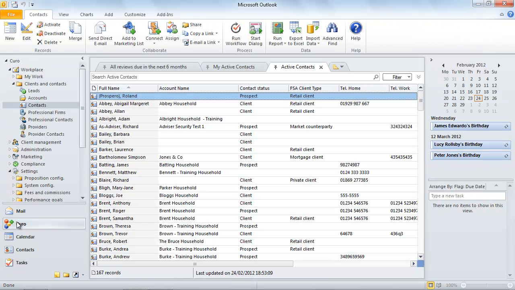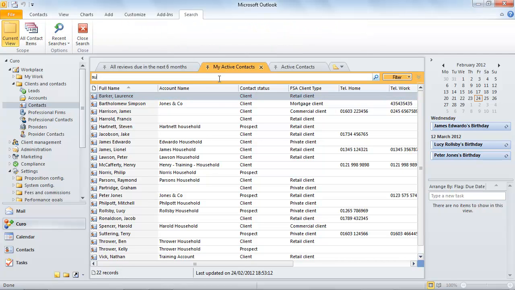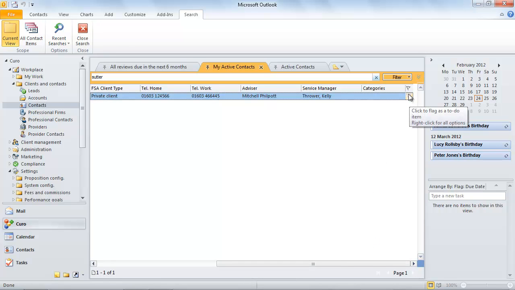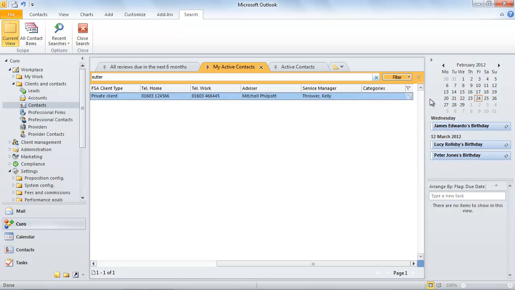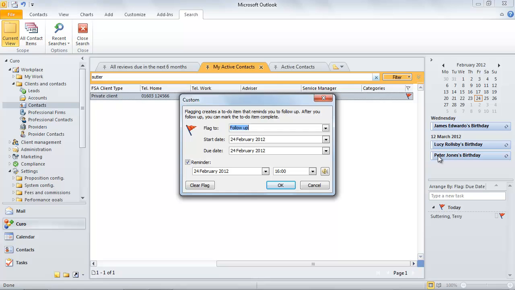If I open my Curo and select my active contacts, I can easily find the person that we've been working with today, Terry Suttering. And if I scroll across the screen, I can see the familiar follow-up flag. I can click to select that I want to be reminded to follow up, and I can see that the system has automatically added a task for me. I can then click to add a reminder, which not only uses Microsoft's standard reminder settings, but will synchronize my reminders to my smartphone, so I'll be alert to the tasks that I need to perform even when I'm traveling and away from the office.